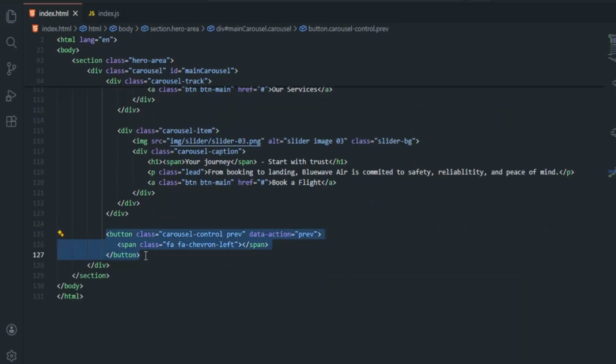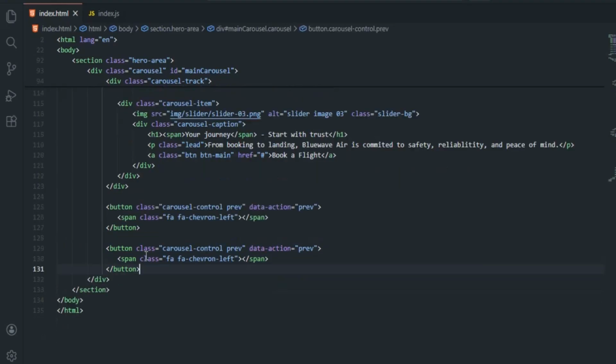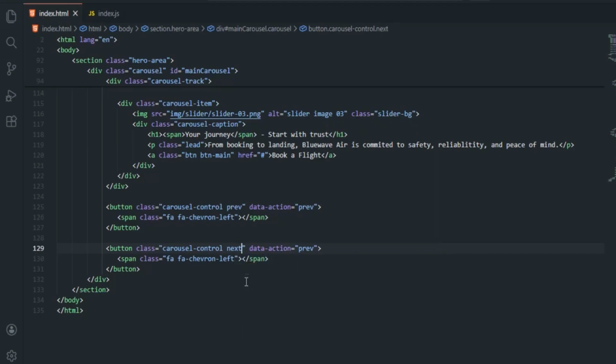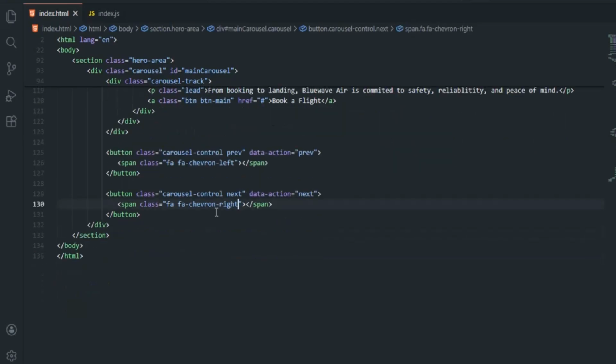Copy this and then paste it below. So this will be for our next slide. Provide next, and in the data action, change the previous to next. For the icon, change it to chevron right. And then that is it for our previous and next button.